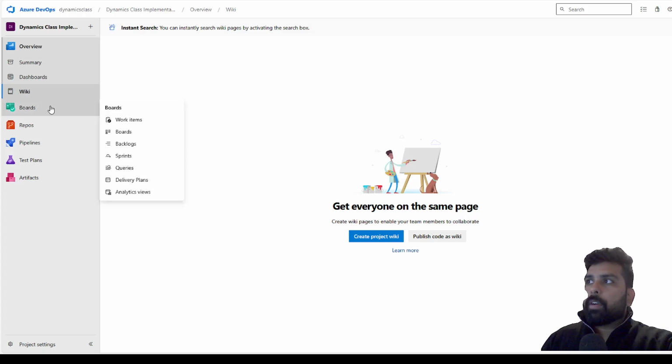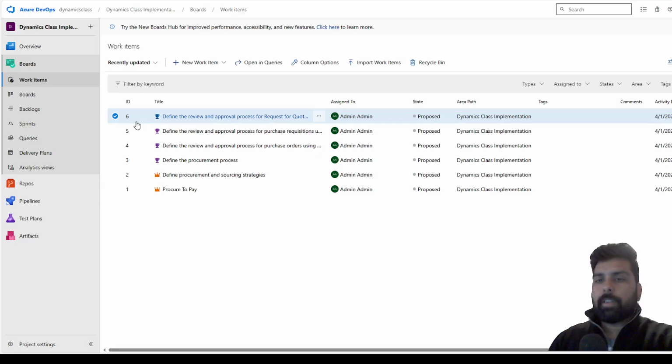The most important thing as a functional consultant is this Azure board, right? In the Azure board, there are different things available, and the most important thing for us is the work item. So everything in Azure DevOps which is assigned to you is called a work item. Now every work item has a type.